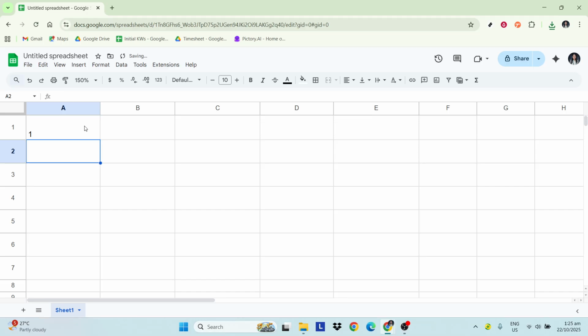Now, you'll want to enter the next number in the sequence to create a recognizable pattern. Whether you're working with a sequence of whole numbers, odd numbers, or another pattern entirely, this step is crucial. Just click into the cell directly beneath or beside your initial number and type the next number. In our case, we'll use the number 2.